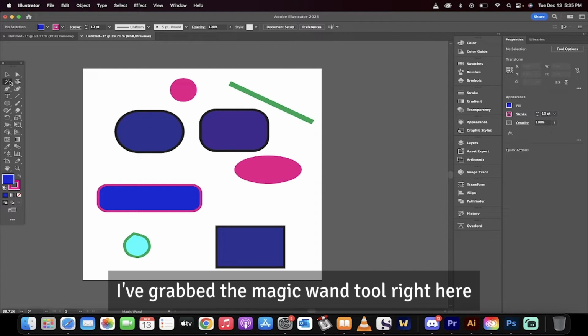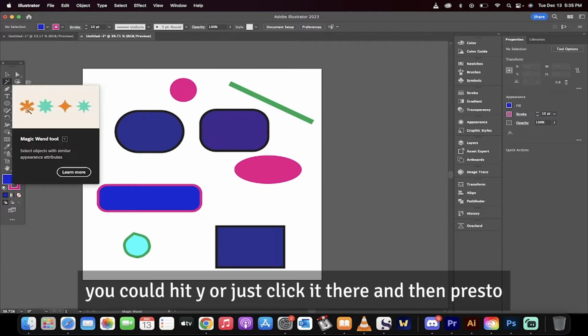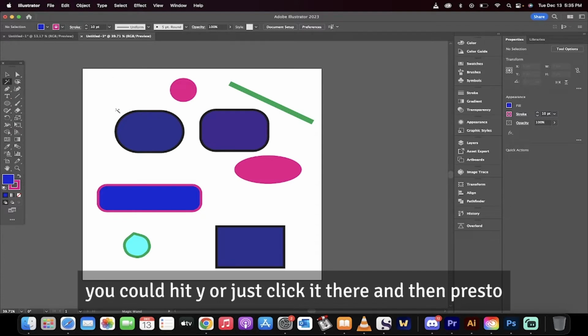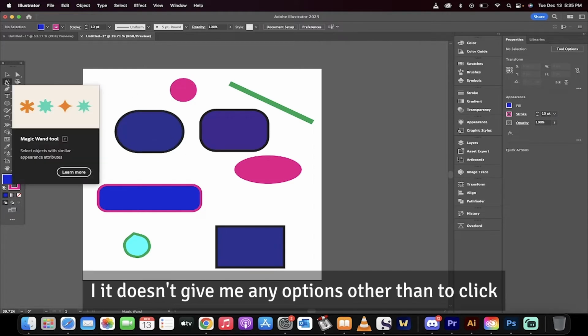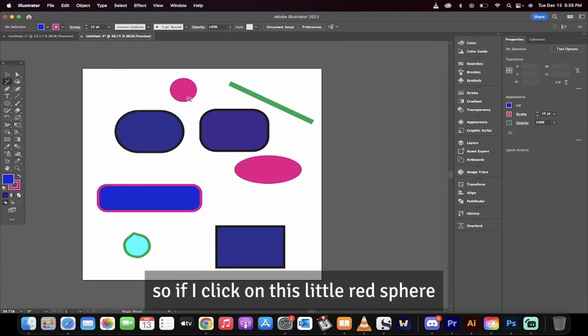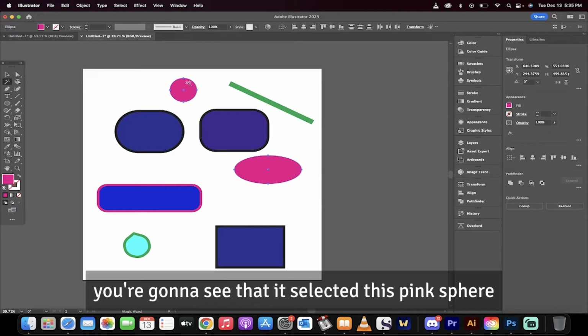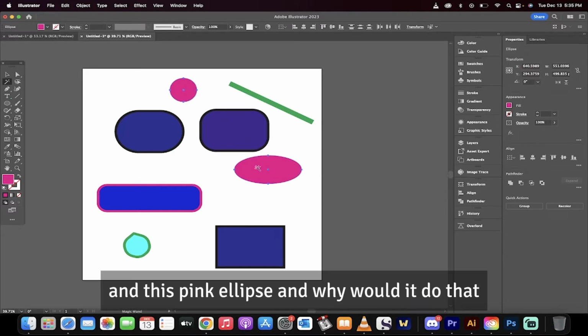I've grabbed the magic wand tool right here. You could hit Y or just click it there, and then presto. Now if I just click on this, you'll see that it doesn't really do too much. It doesn't give me any options other than to click. So if I click on this little red sphere or pink sphere, you're going to see that it selected this pink sphere and this pink ellipse.